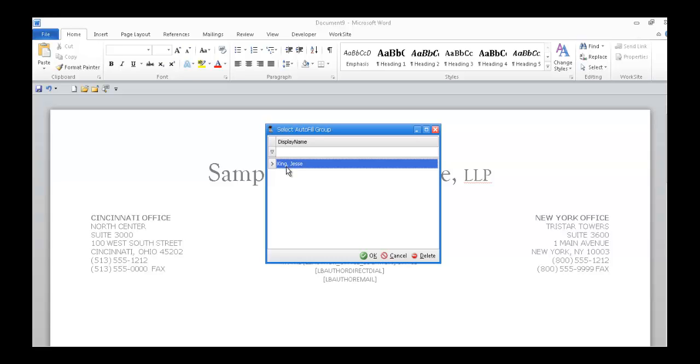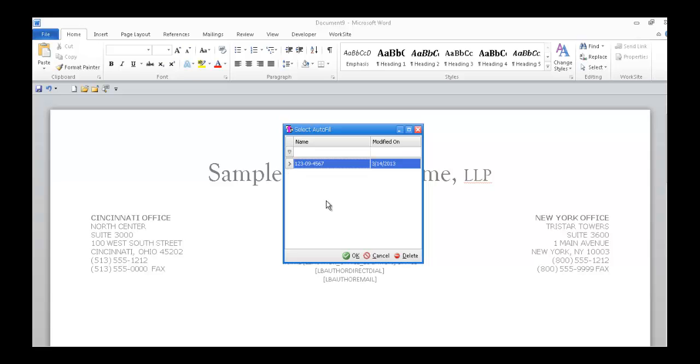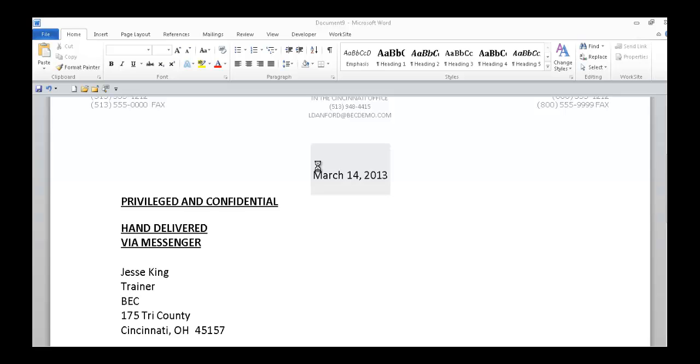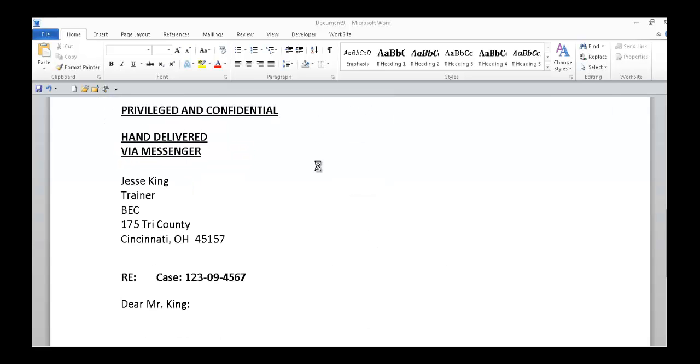So I want to send another letter to Jesse King. Now within this group, I can have multiple autofills. So I can have an autofill for this particular case, and I can have autofills for 35 other cases if I wanted to. But I'm going to go ahead and select the one that I just saved for now, so this case number right here. And you can see it's going to go ahead and build the letter for me.